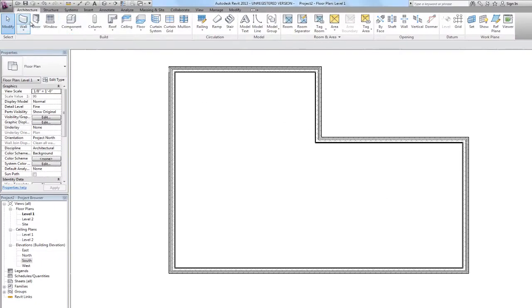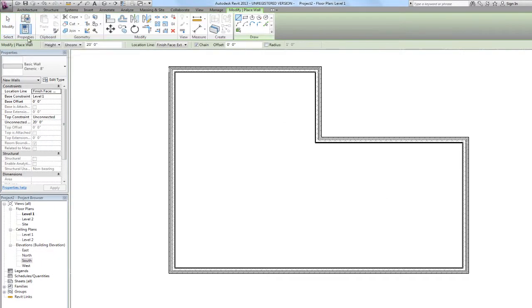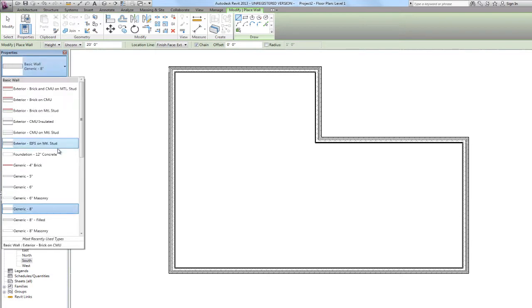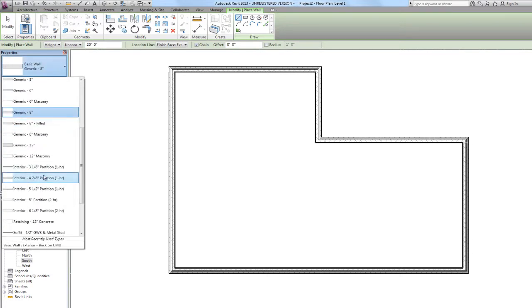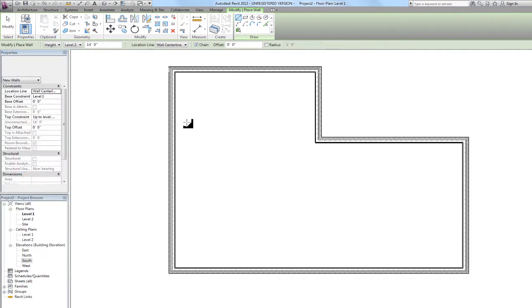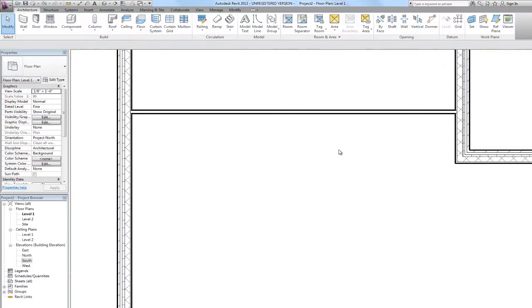Next we're going to draw an interior wall. So I'm going to select the same wall tool again, and this time we'll be a little more specific. We want a 4 7/8 inch interior partition. It's a rather standard interior partition for a commercial project. We select Escape, and let's say we want this wall to align with this exterior wall around the corner here.